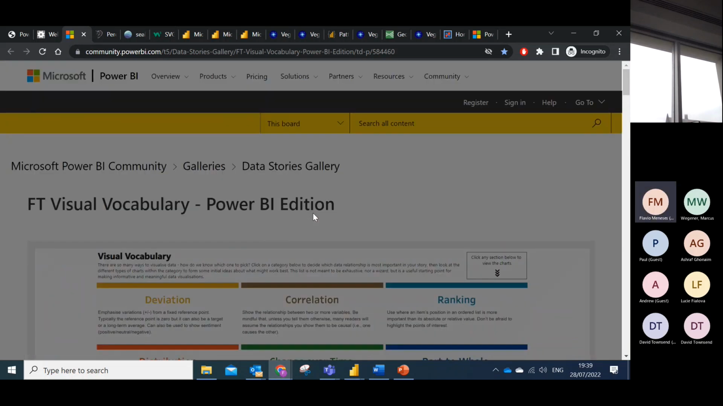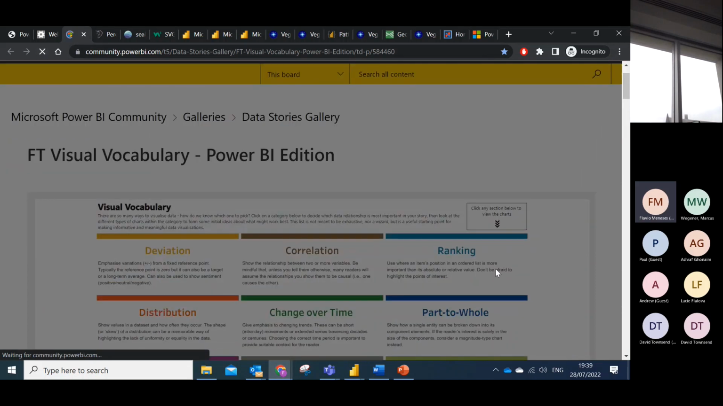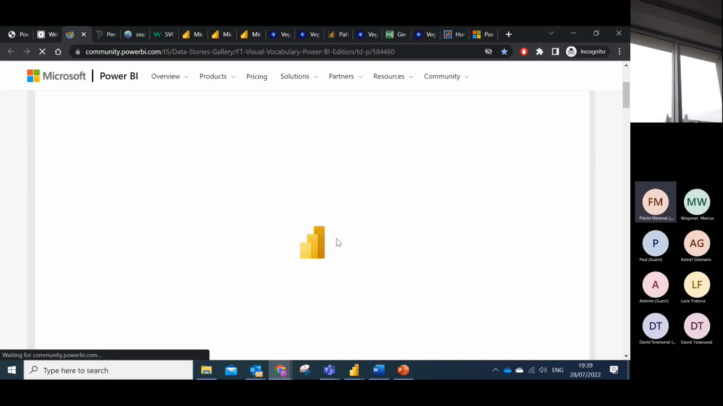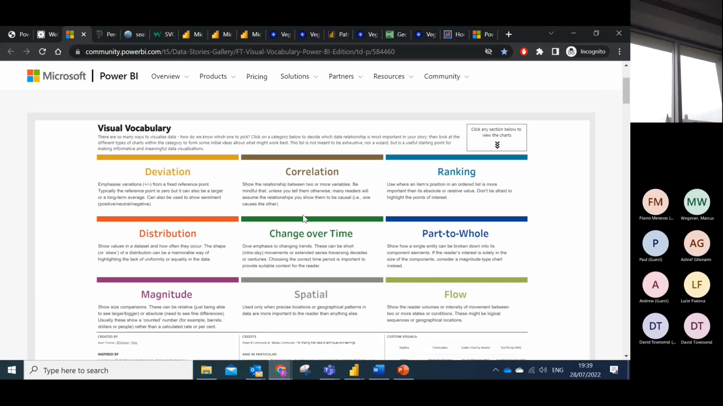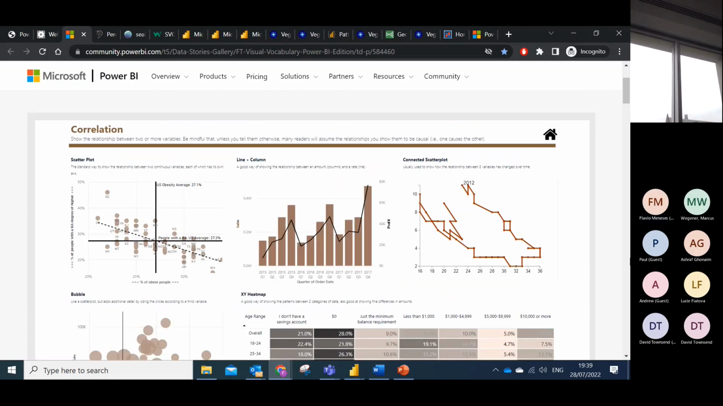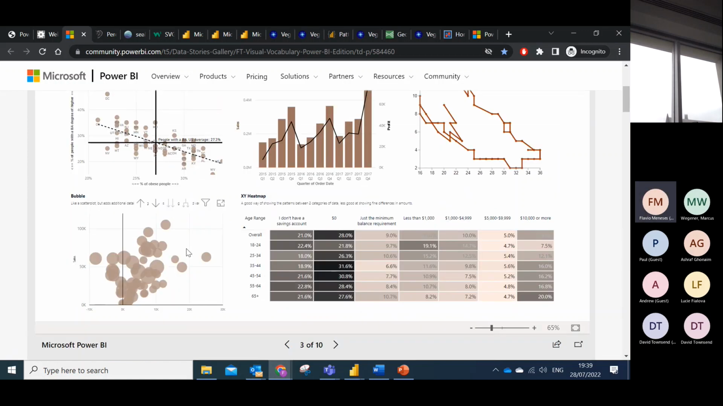Something is locking me out here, refresh the page. So let's say you want, for example, to represent a correlation of some sort. There's a menu here that will show you types of visuals that will allow you to tell that story. So bear with me a second. So if I go on to correlation, these are things that you could use. You could use scatter plots and you could use heat maps.